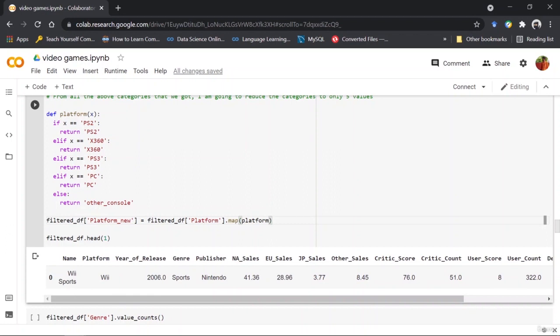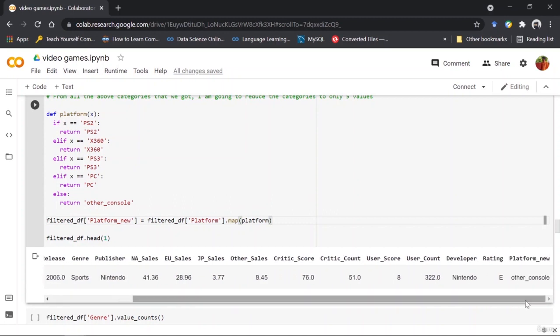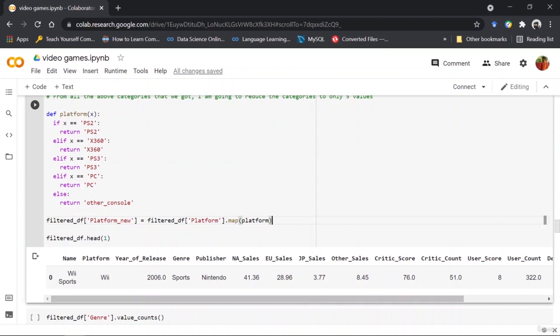Similarly, it would go to the next input, which would be some console, and that console would be checked. If it is a PS3, then it would return PS3. So in my publisher new, PS3 would be inserted. So this map function works on each and every data point inside that column, and according to the function, something is returned.